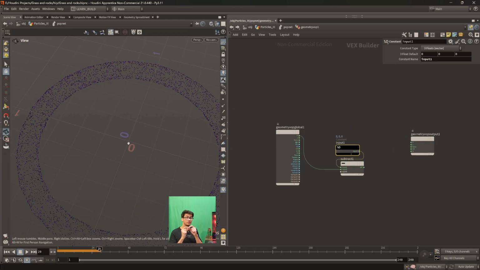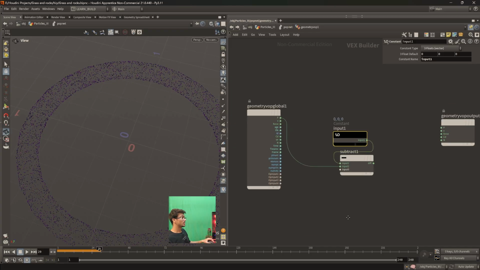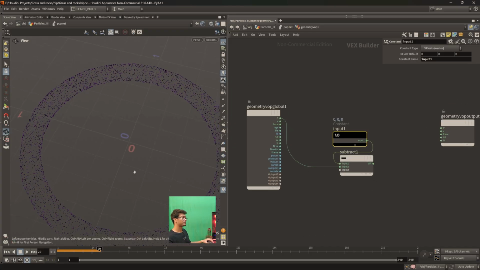Because in the last video, when we guided our particles to a point, we subtracted the particle position from the point position, so we can know how much distance it is from the point, and in which direction. This vector is giving us the same.